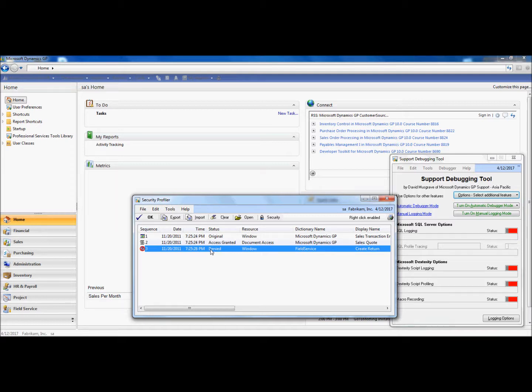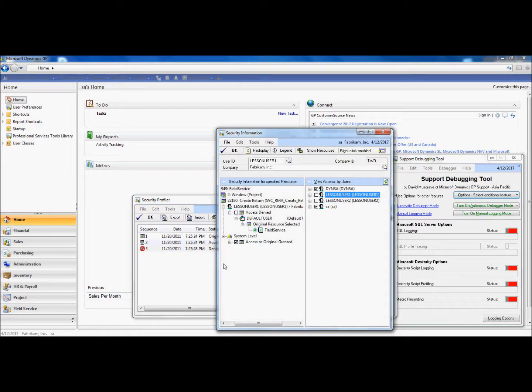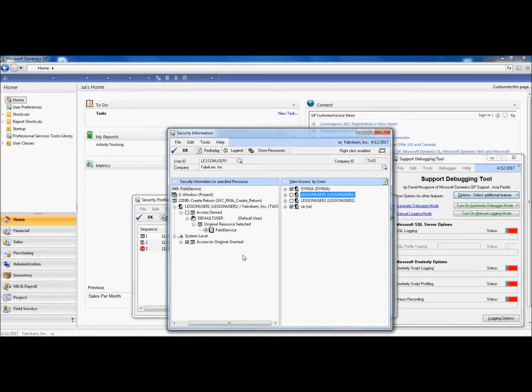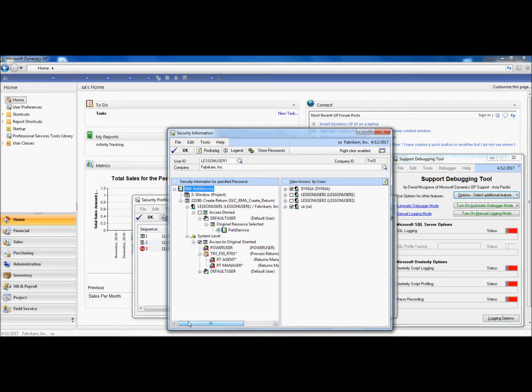Great. Now as an administrator, I can see that the user has been denied access to the resource in question. If I right click and choose Security Information, I can now see that Security Information will display the denied access event for lesson user 1. However, at the system level, I can see that in order to have access to the Create Return window, the user needs to have access to the TRX FSS RT01 security task or belong to the RT agent or RT manager security roles.